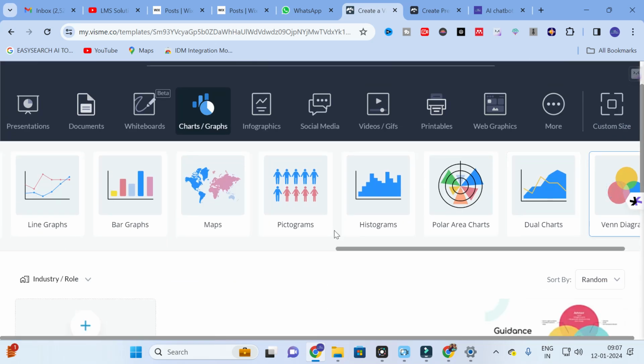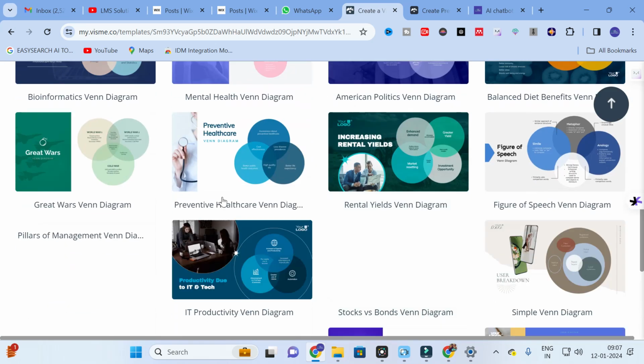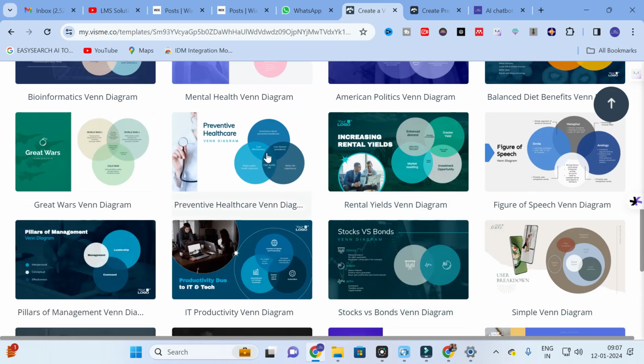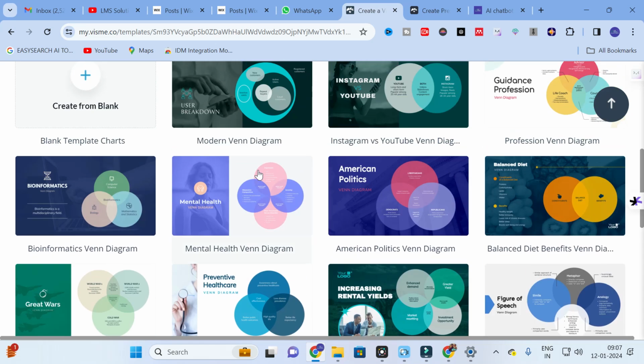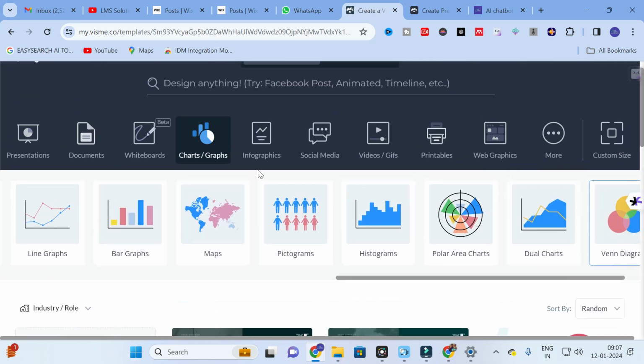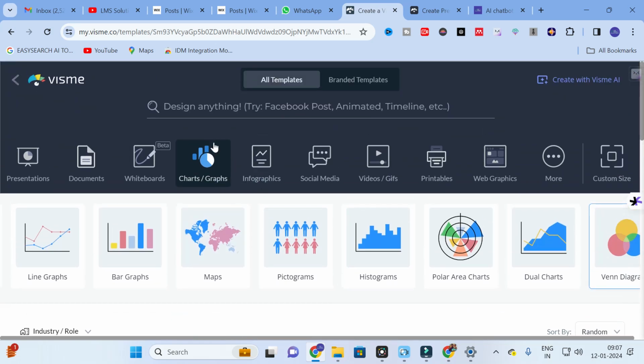So next, Venn diagrams. So here you can see these are the Venn diagrams. So in order to represent your literature survey correlation, you can use this kind of charts. So especially for literature survey, these Venn diagrams will be very useful. So these are the different templates and chart types available in this particular tool. So this will be a fantastic tool for you to make better pictures for your research paper.